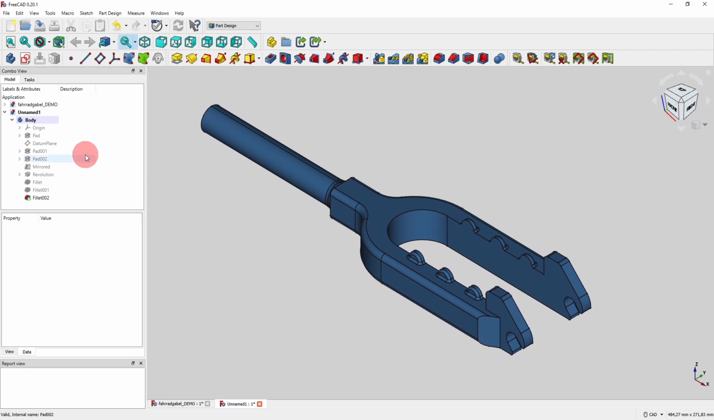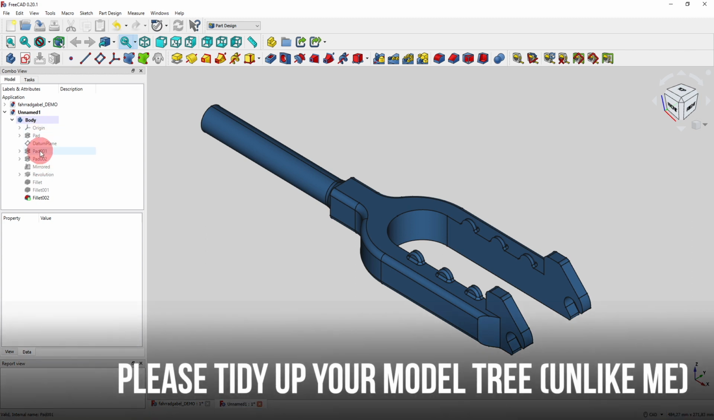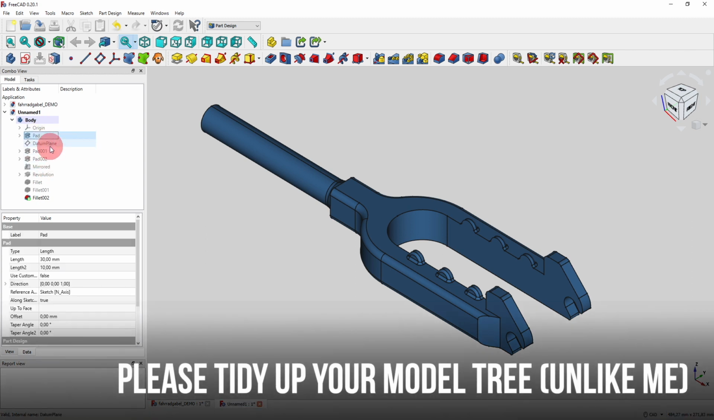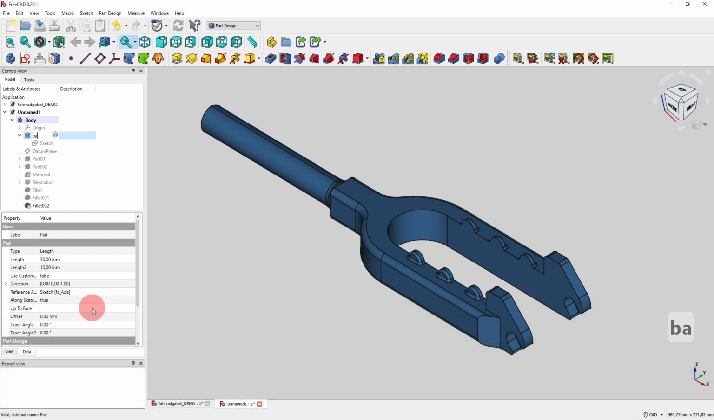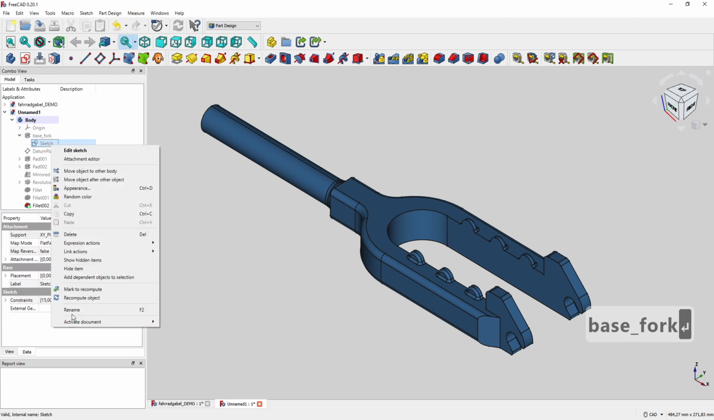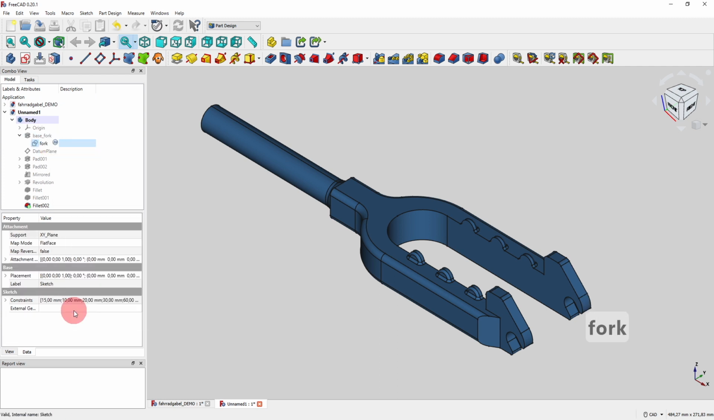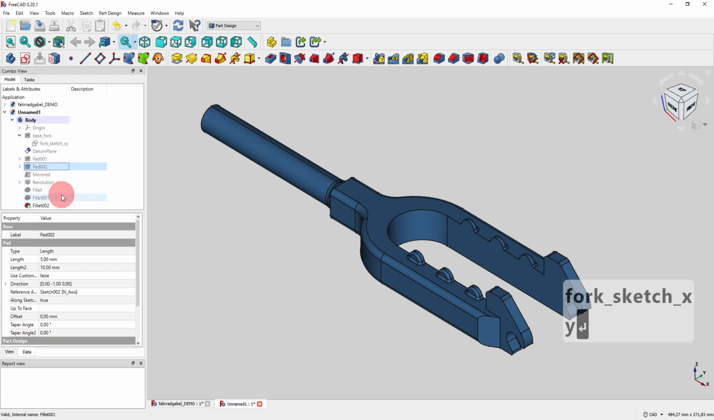One thing I'd like to advise you, I have not really tidied up here my combo view. So you should give proper and meaningful names to all of your objects. Like the first pad, you could call it base fork, or the first sketch fork, sketch XY, and so on. So you can tidy up your combo view here, especially when the models that you are creating are getting more and more complicated.